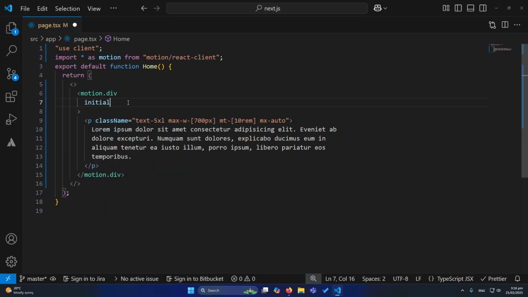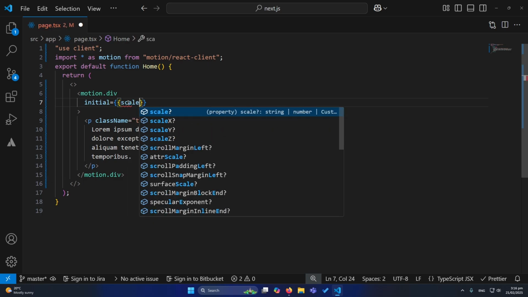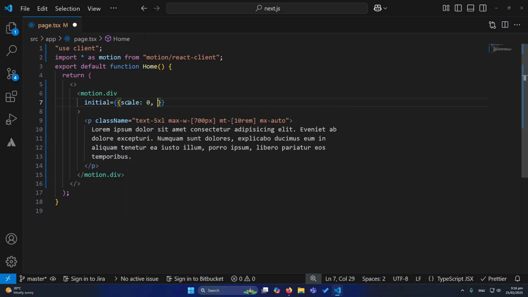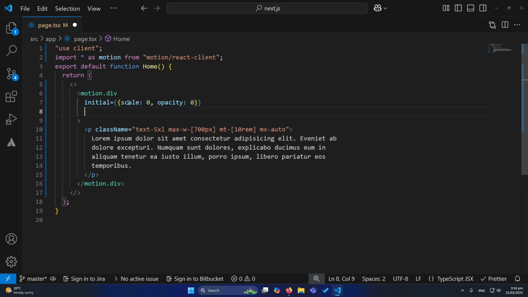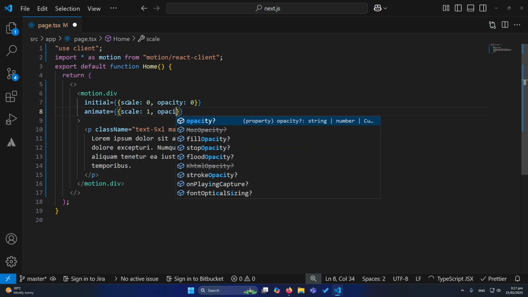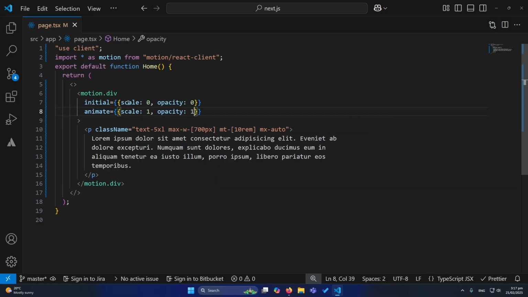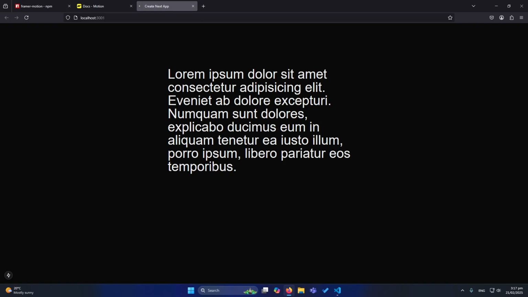Like first of all, I will type the initial state of our paragraph. So I will pass an object as a prop. So for example, scale would be 0 and opacity would be 0. So this will be the initial point, and then I will type animate. It means once this element is animated, how our element will look. So I will type here scale to 1 and opacity to 1. Okay, now let me save this, let me refresh.